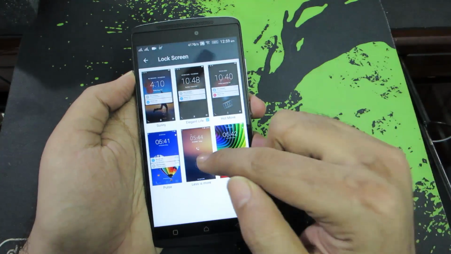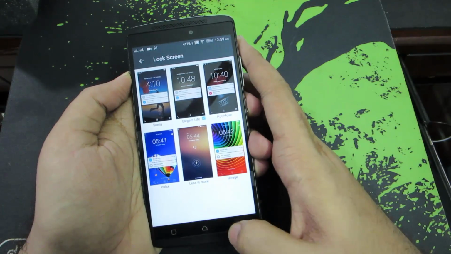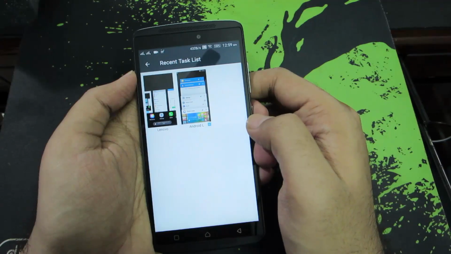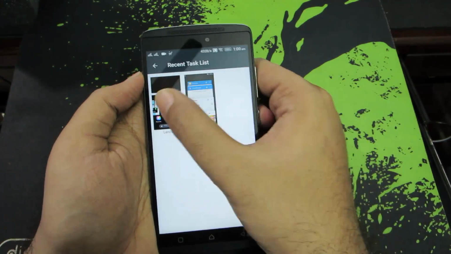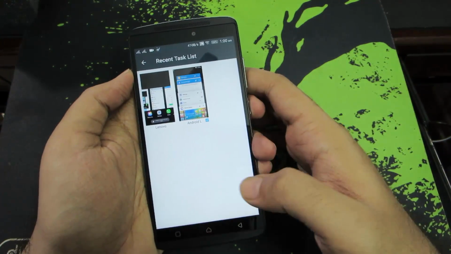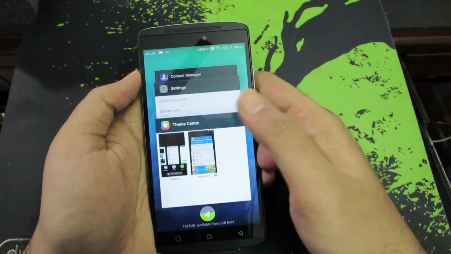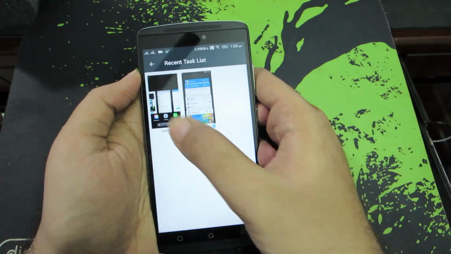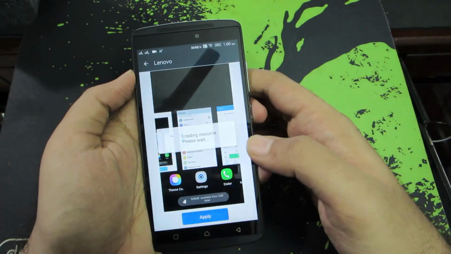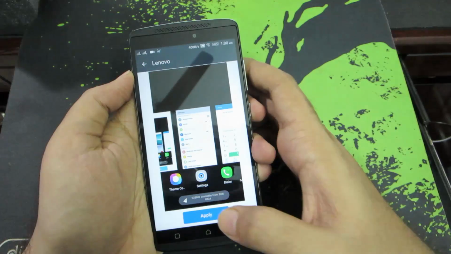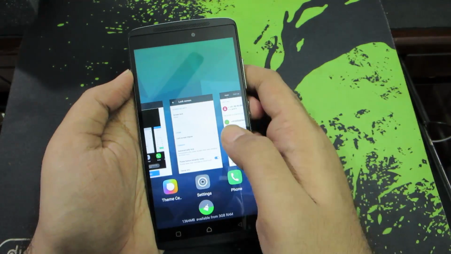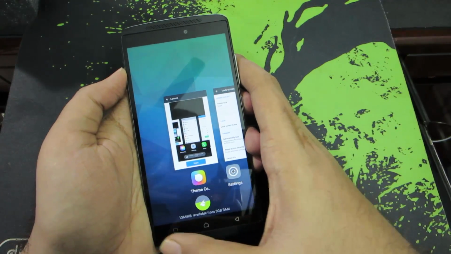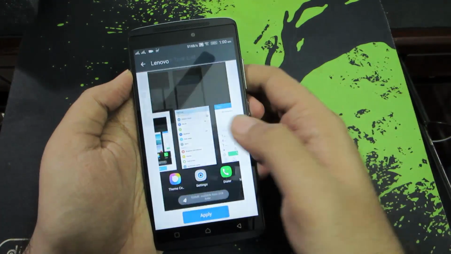These 5 are the same and this one is a little different. And next we have the recent task panel. This is the stock Android Lollipop version and this is the Lenovo style. If I press the recent button, this is the same as what you get on Android Lollipop, the stock version, and I can simply change it to this by applying. And if I go to recent, I get this new view. Let me change it back to the stock version.